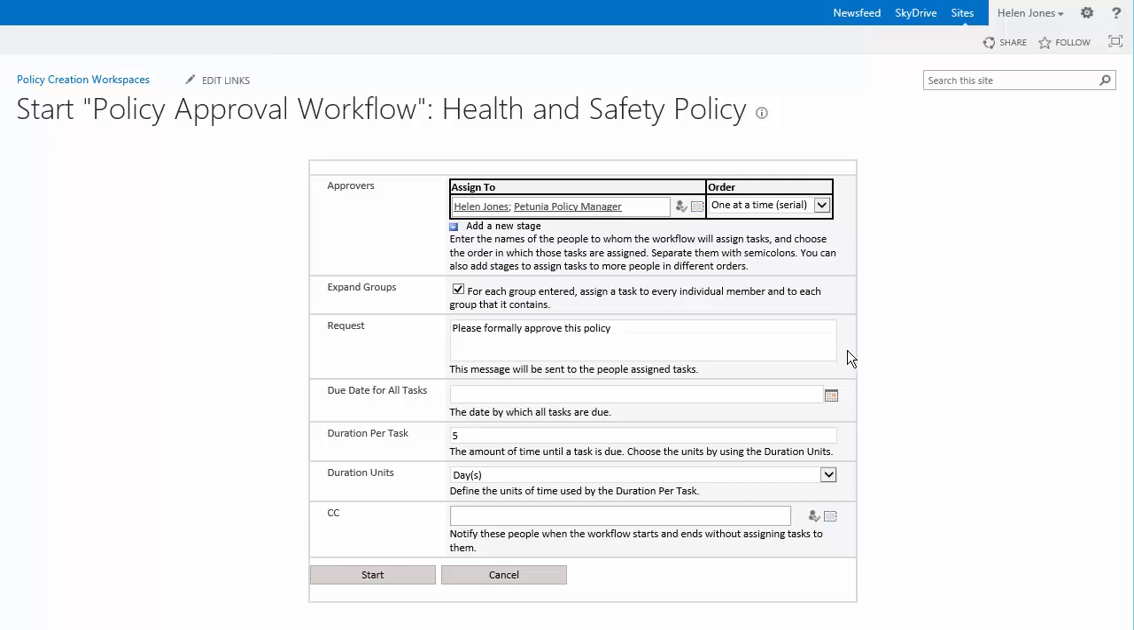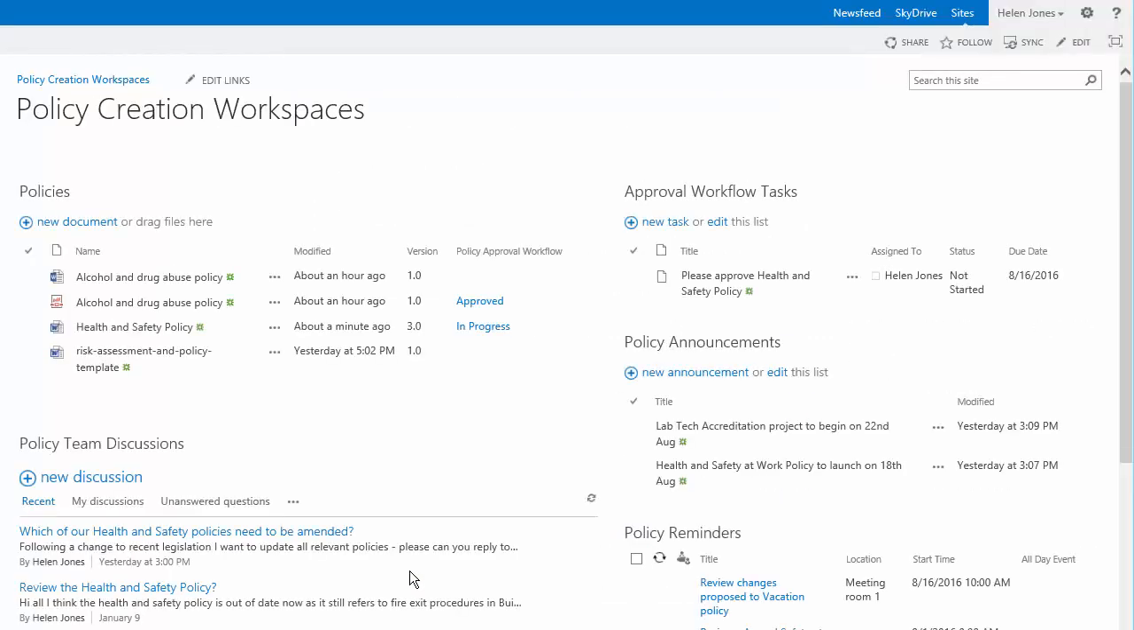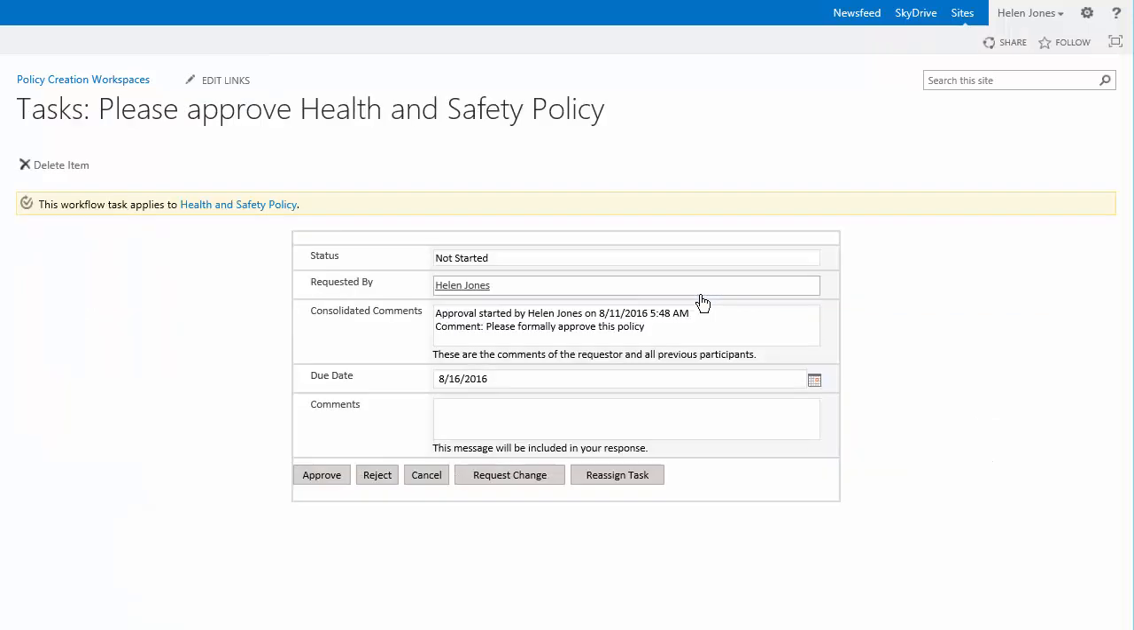Now there are various other things you can set for workflow, so duration of tasks, length of time people have to give to complete the tasks, but at this point in time I'm going to leave everything exactly as it is and simply click Start, and this will begin the workflow. So back on the policy library, you can see that the status has been updated to in progress, and the first task has been created, and that's for me to approve the policy.